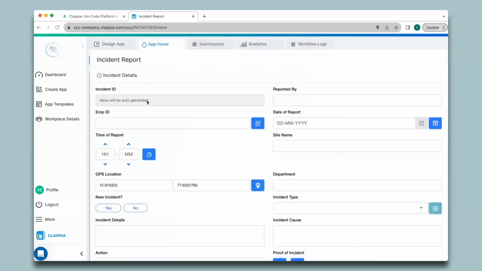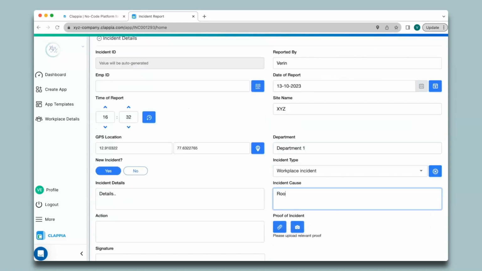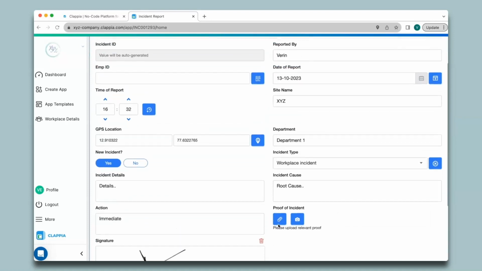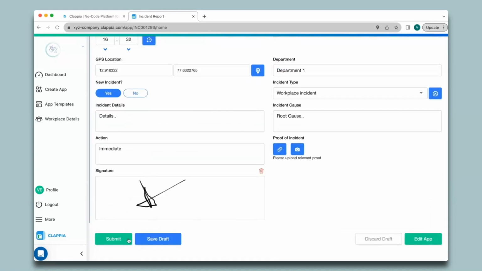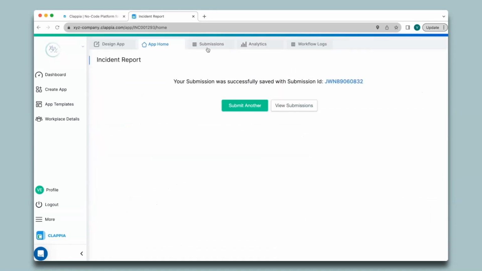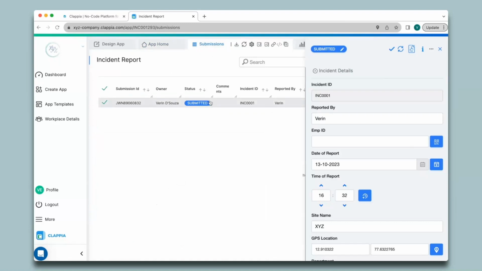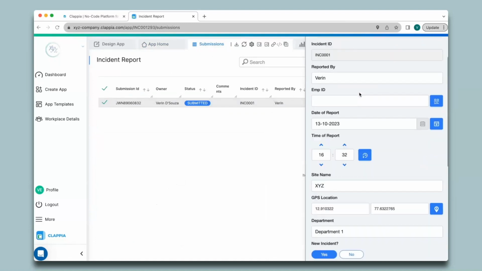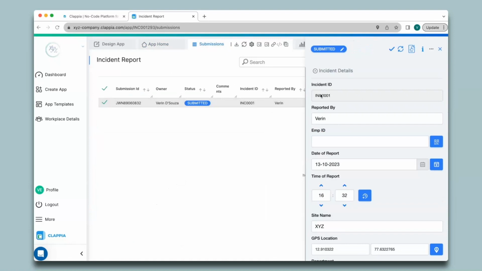Since Incident ID is automatically generated, I will leave it alone and fill in the rest of the app. I have filled in the details of the app. Now I'll go ahead and click on Submit. You can view all your submissions under the Submissions tab. Once you click on a submission, a right-hand panel will appear, capturing all the details. You can see the incident ID number has been generated automatically by the system.